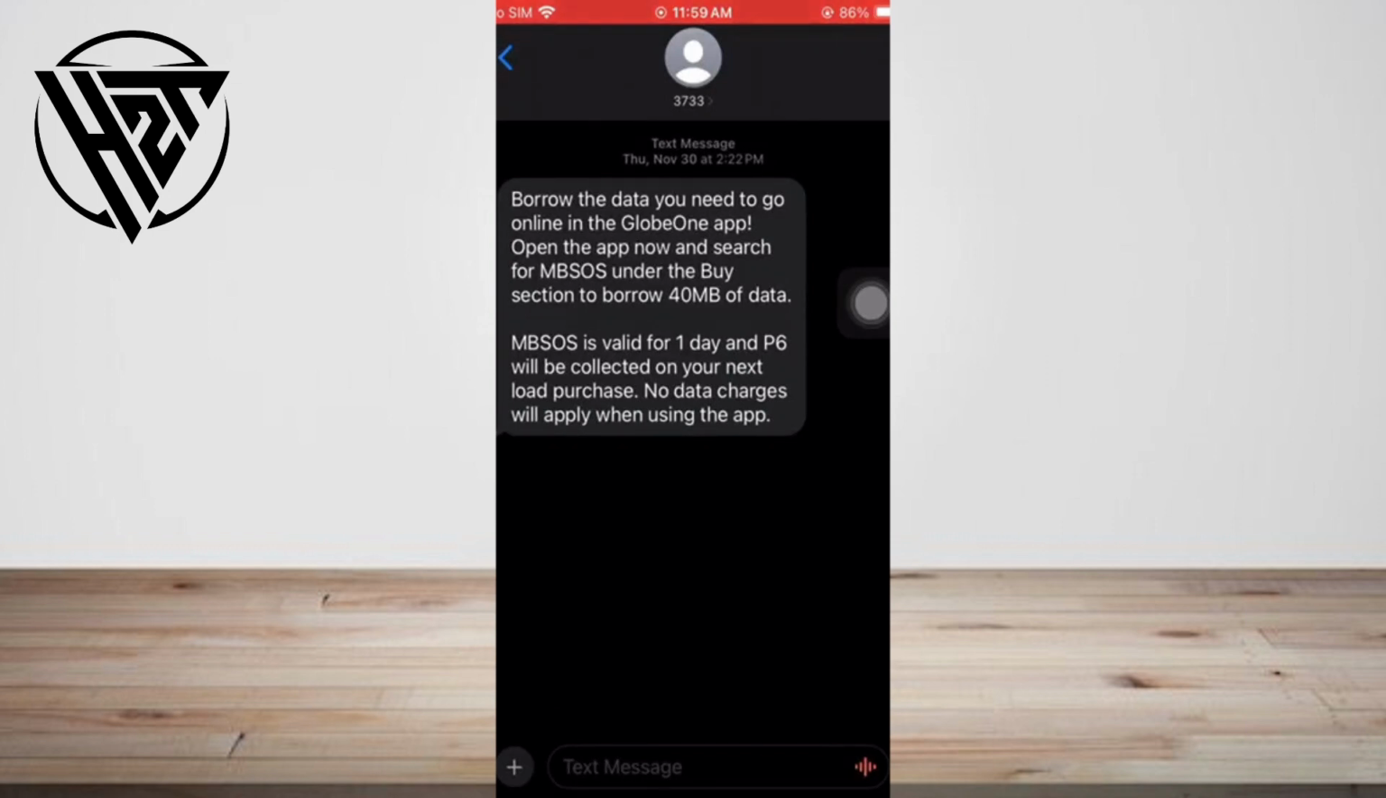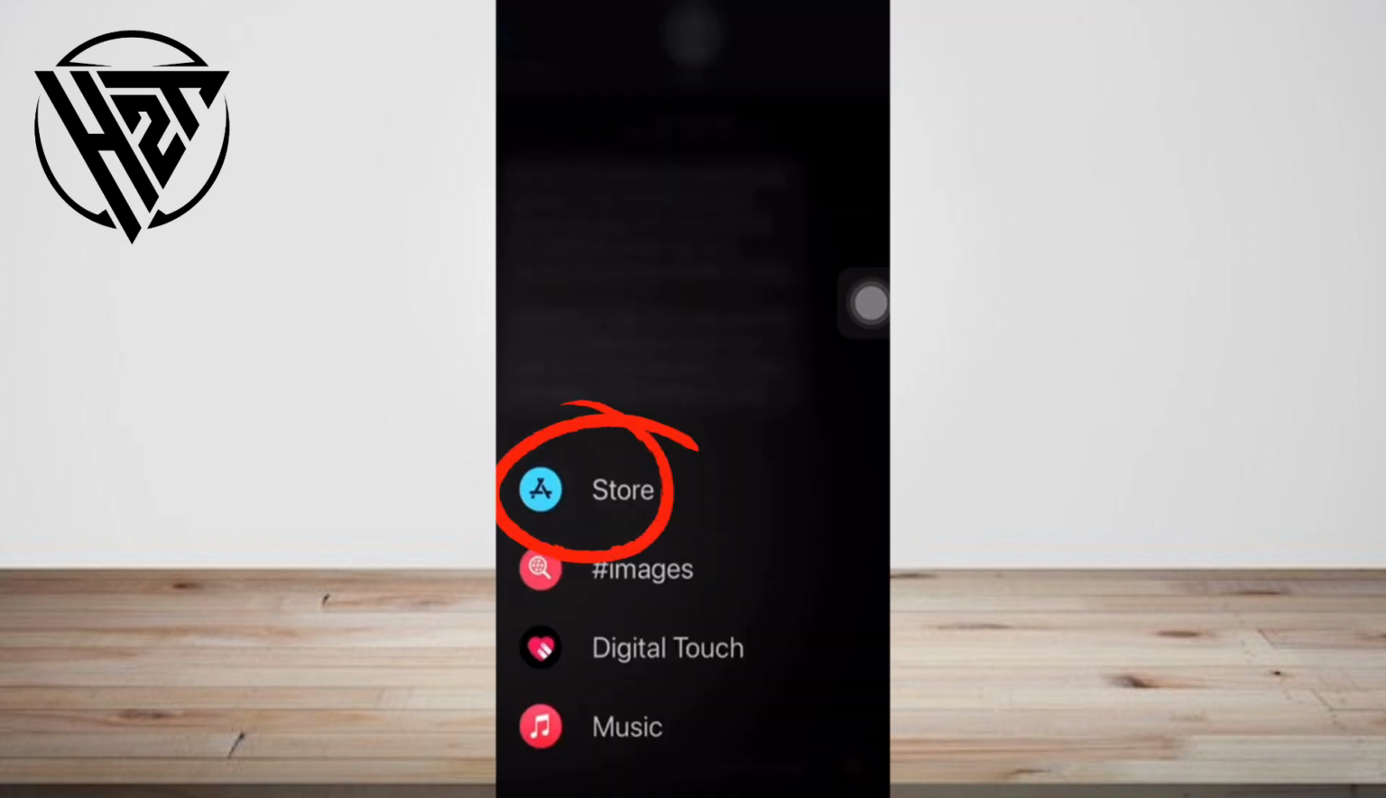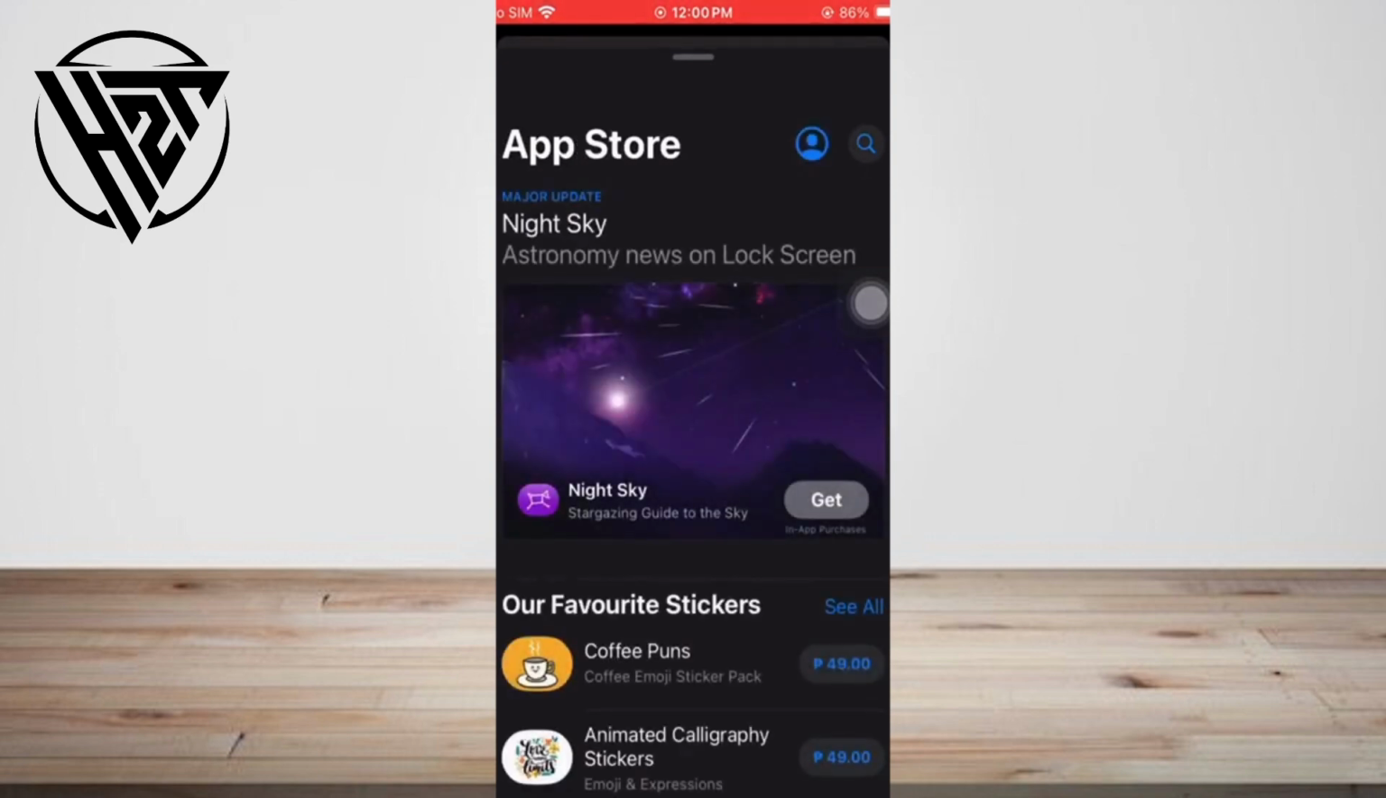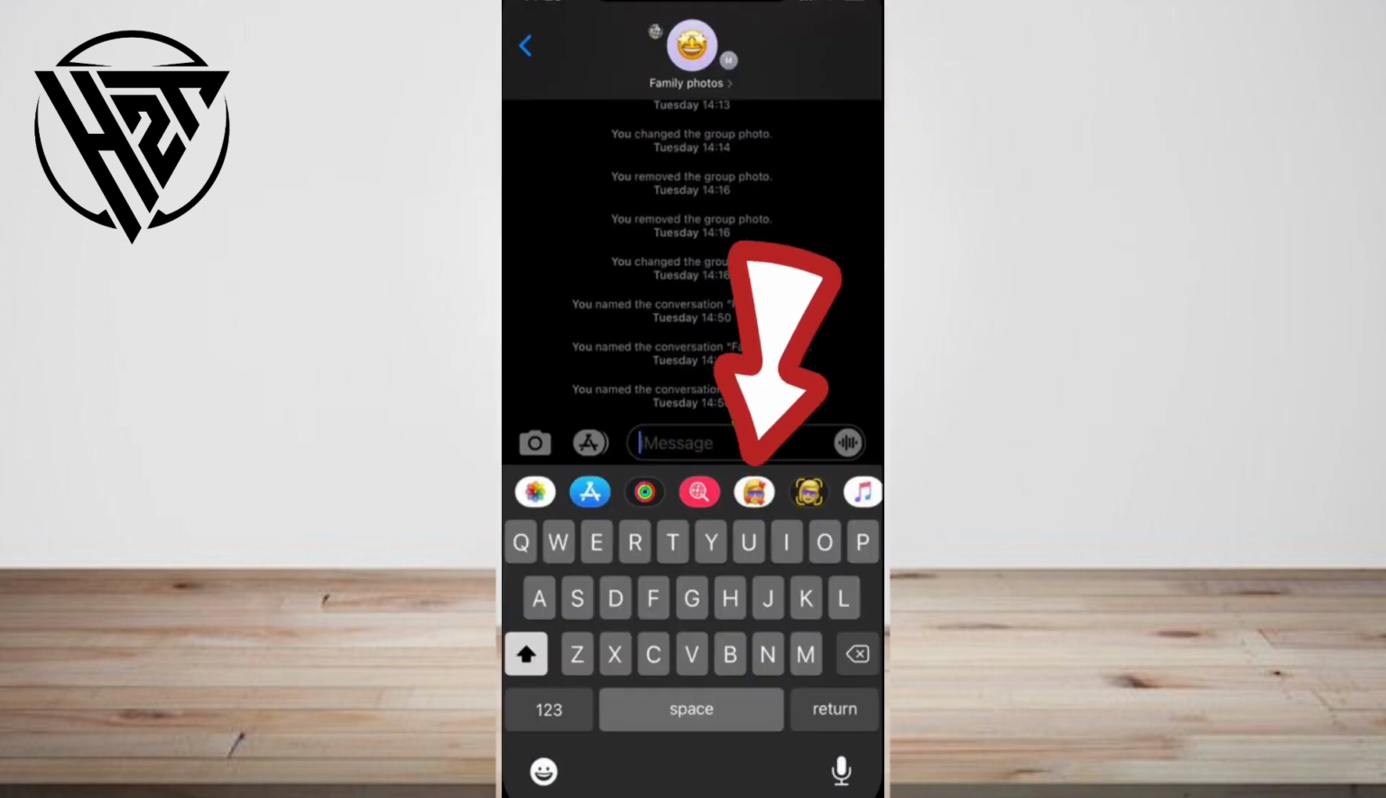If you're sending a new message, enter a contact in the To field. If you don't see the apps row above the keyboard, tap the App Store icon beside the message field, which appears at the top of the on-screen keyboard. Tap the icon consisting of a Memoji face surrounded by hearts.